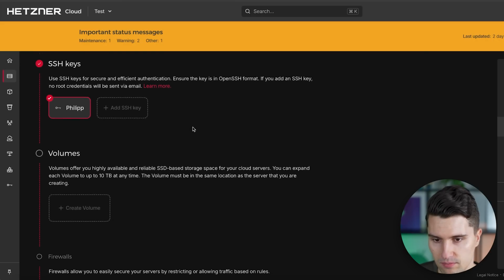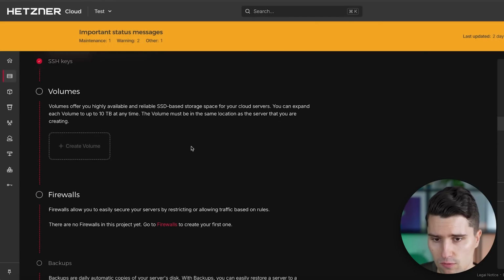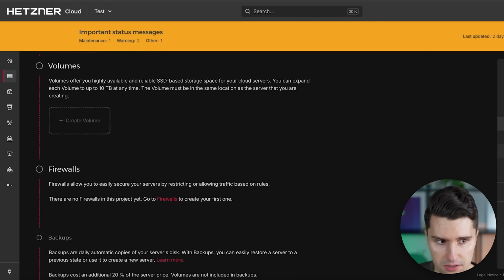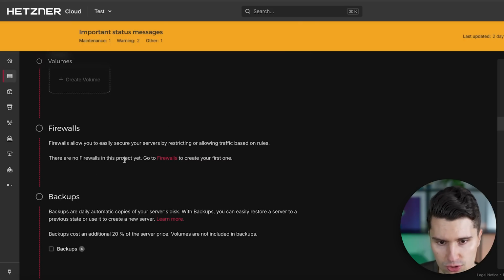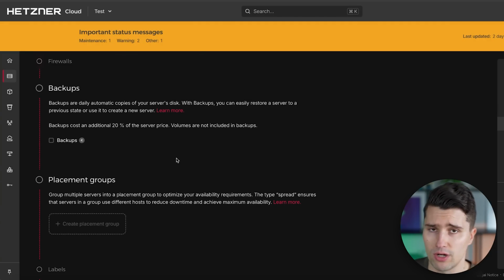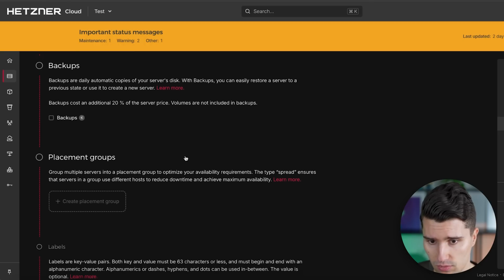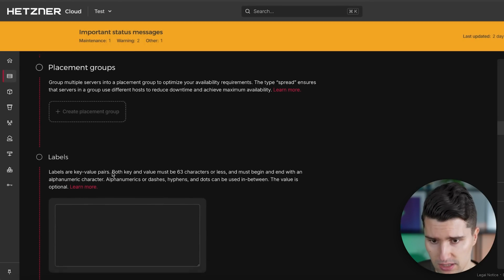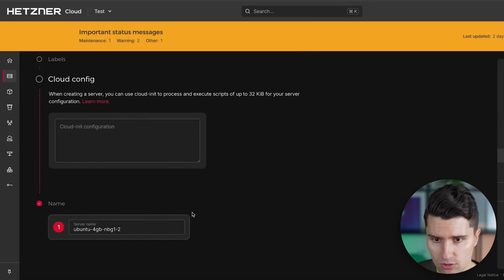All right, let's scroll down. You could optionally add some more volumes if you need more storage. We don't need this, we already have SSD storage. Firewalls you could set up, backups. So if you have certain data or configuration you need to regularly back up, then you can let Hetzner do this for you. So if you want this, tick this, I won't. Placement groups we can skip, labels we can skip, cloud config as well.